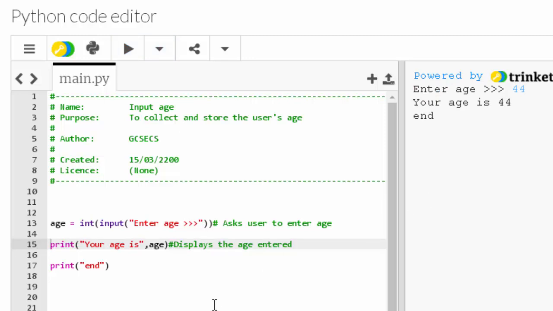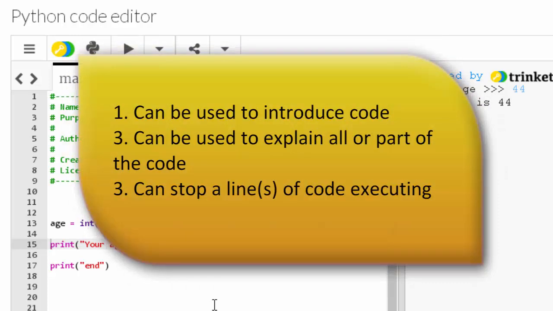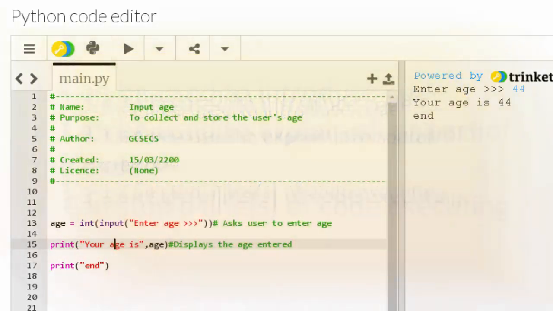And there we go. So a recap of the 3 purposes of comments. Number 1, can be used to introduce the code, just like this box at the top. Number 2, can be used to explain all or part of the code, like on line 13 and line 15. And number 3, can be used to stop a particular line or lines of code executing by simply putting the hash symbol in front of it.